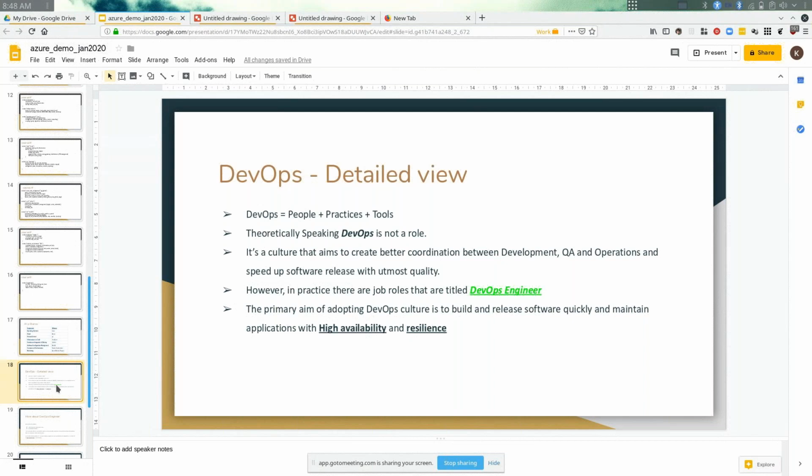No, you need to learn tools, how to automate your stuff, how to make it faster. Okay. Theoretically speaking, DevOps engineer is not a role. I mean, there should not be a team called DevOps. DevOps is supposed to be a practice. It's a culture that aims to create better coordination between development, QA, and operations and speed up software release with utmost quality. So the quality factor should also be there.